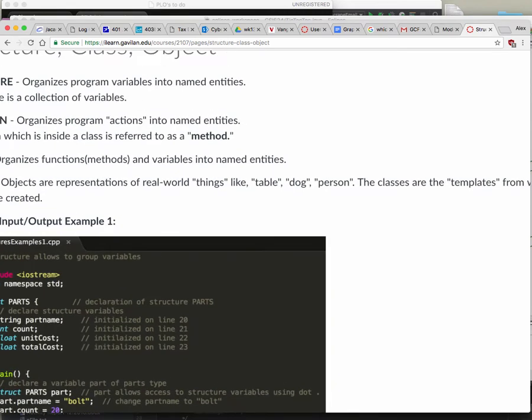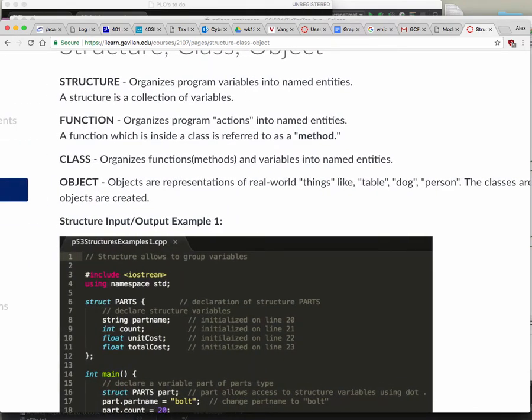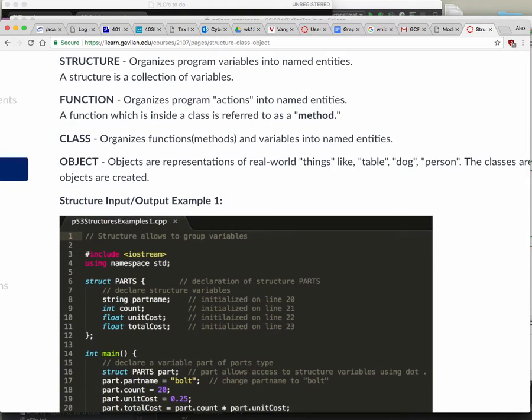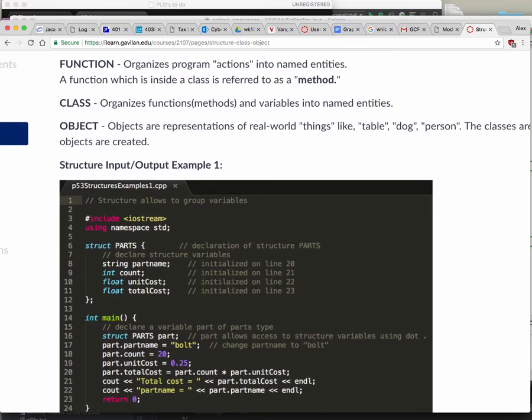So first of all, I have some examples of programs that use structures in here. Here's an example of a structure. Lines 6 through 12 are a structure. The name of the structure is Parts. It's uppercase just because, no particular reason. Normally, classes, objects, and structures should start with an uppercase letter just to make them easier to identify. It's not required, it's just a nomenclature.